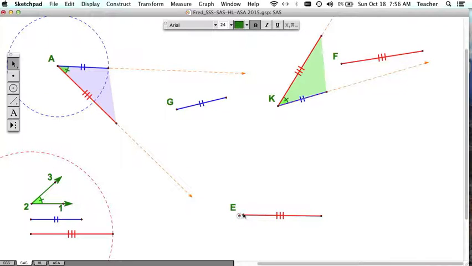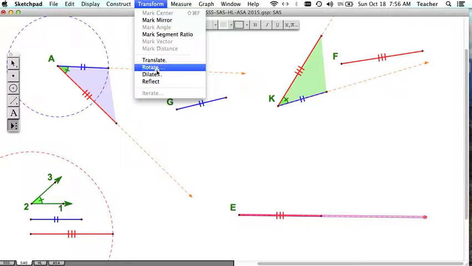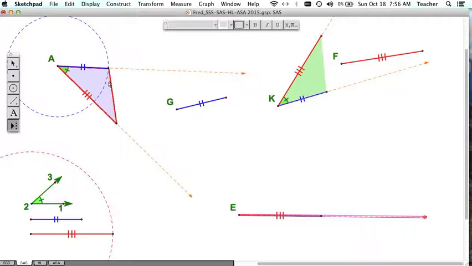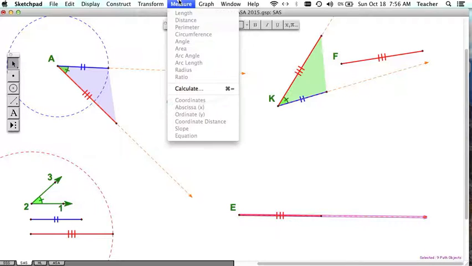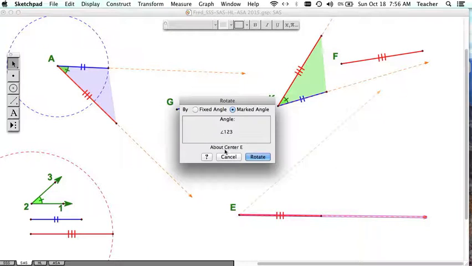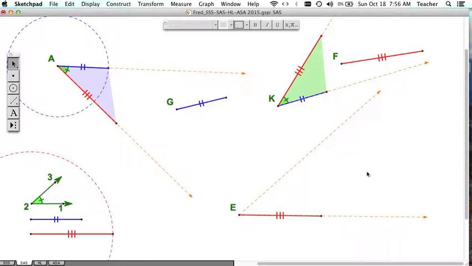Let's do this one. So again, we've already recorded the angle. So just to speed it up, watch how fast we are. We draw the ray from E to here. We transform. We rotate. Forgot to mark the angle. Double click right there on the E, marking the center of rotation. So I'm going to rotate by marked angle, and there it is.